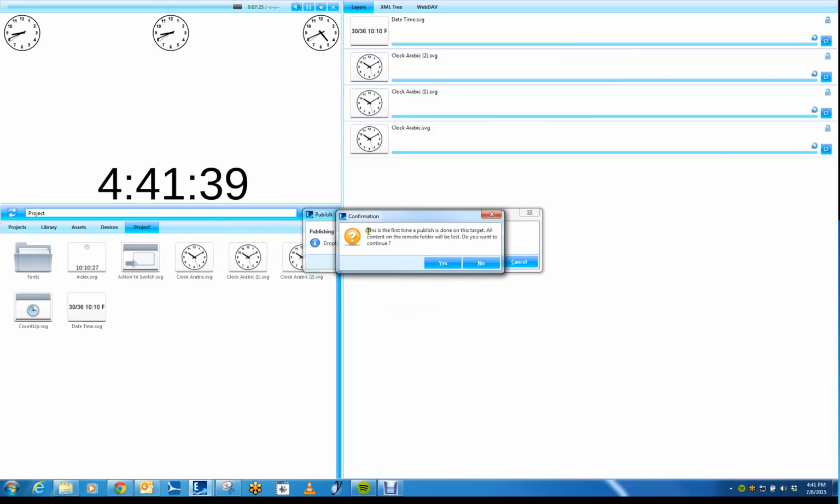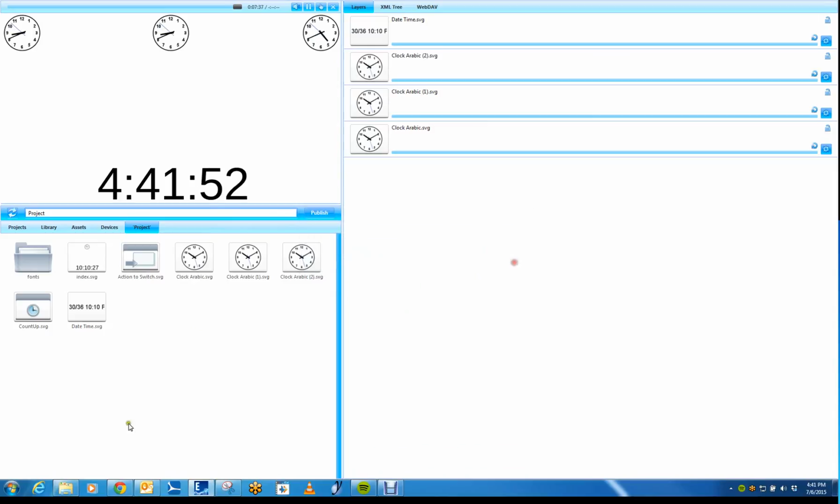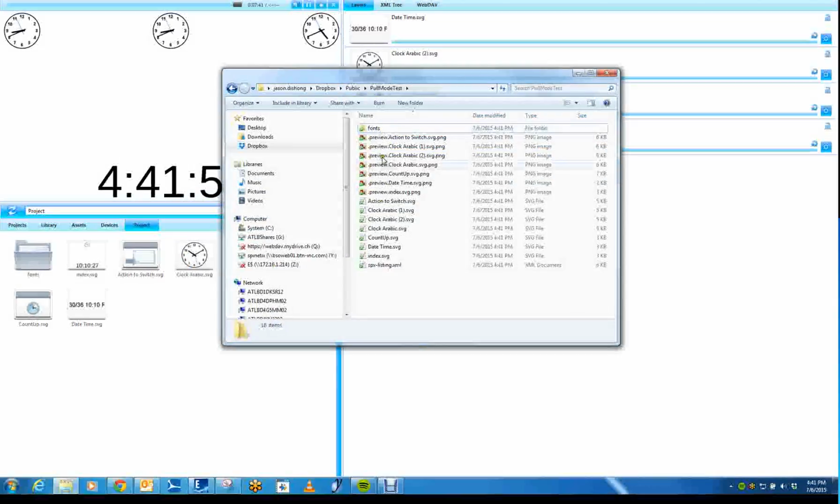So now if I hit publish, this will give you a confirmation that this is the first time that you're publishing to this target. All content on this remote folder will be lost. Just make sure that you're okay with this. When you select yes, you'll get a progress bar very similar to publishing to an HMP. And when you click OK, now all those files should be in your folder, which they are.